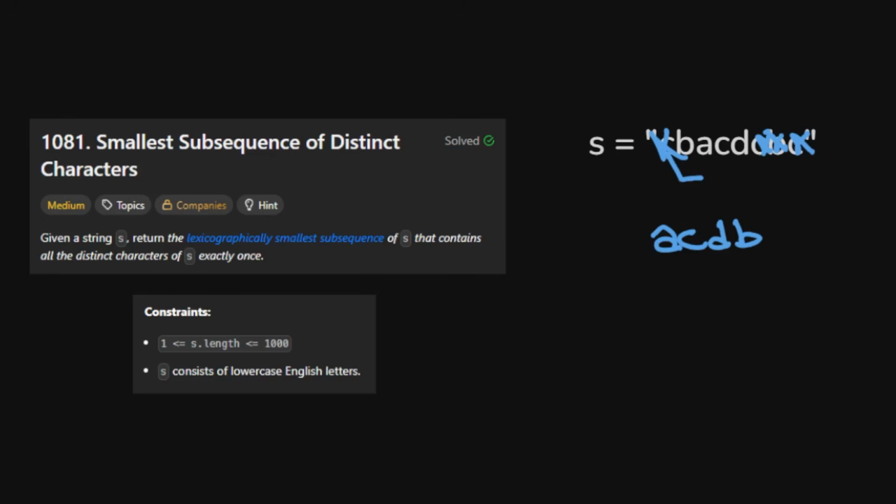Now, if we consider this subsequence, here we also have all the characters in the string exactly once. The problem is that this subsequence is lexicographically larger than the result. That's why we have to return this.